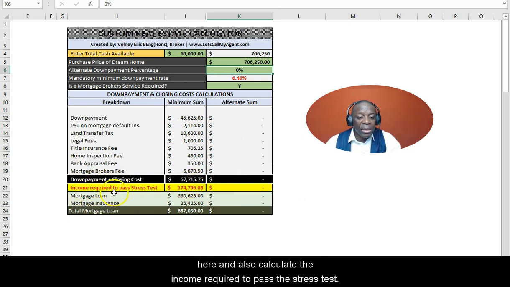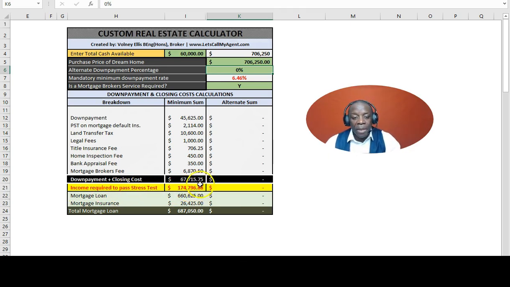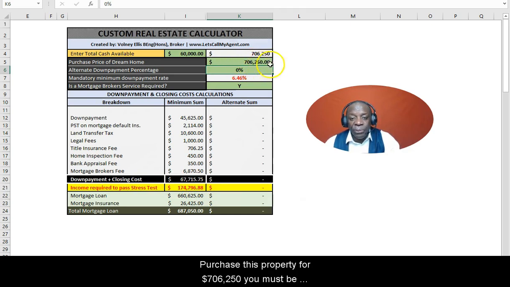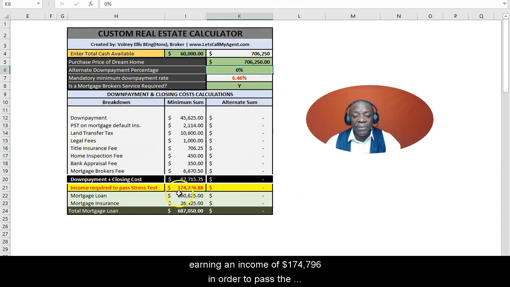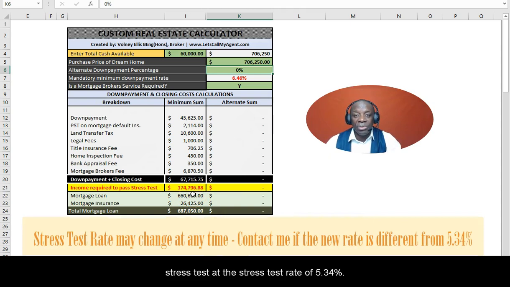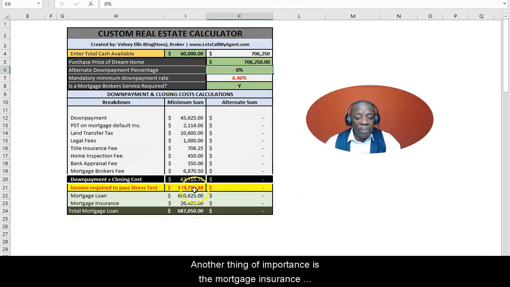And it also calculates the income required to pass the stress test. So in other words, to purchase this property for $706,250, you must be earning an income of $174,796 in order to pass the stress test at the stress test rate of 5.34%.